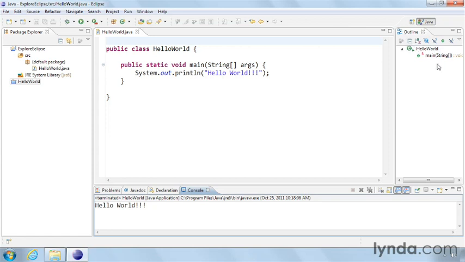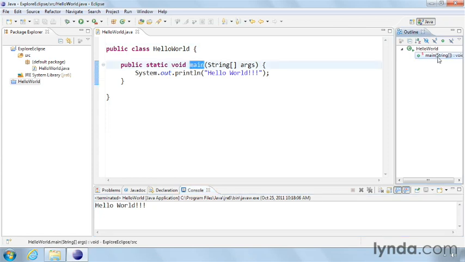Even though this is a very simple class, I can demonstrate this by clicking on the main method. And you'll see that that method name is highlighted and the cursor moves to that location in the code. So we'll keep the outline view open.